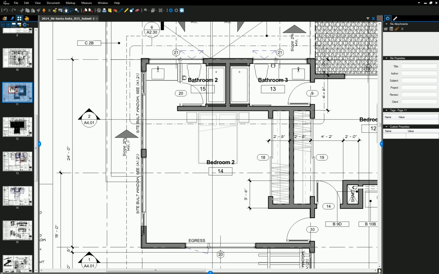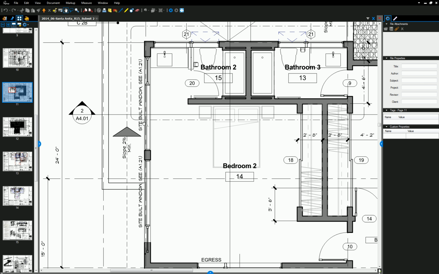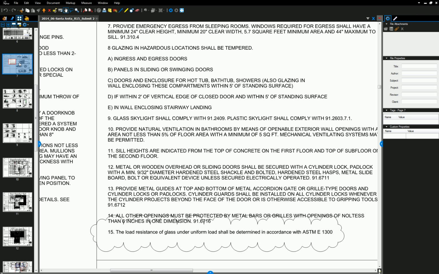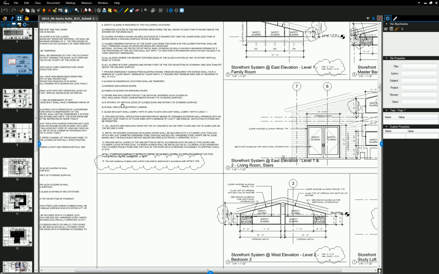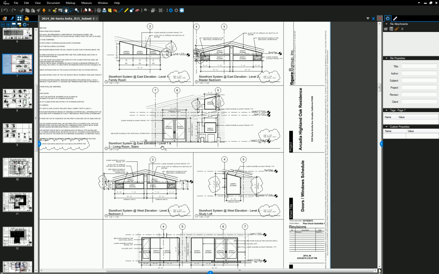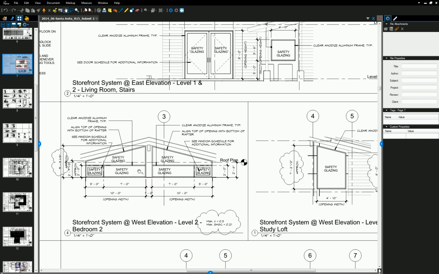So over here, you'll see that these windows don't have one of those hexagons that show you a number. Okay, so this is a custom window. And the note that it says is site-built window C A1.21. So A1.21 is this sheet right here, which basically just elevates those windows. And it just gives you some dimensions and stuff to work off of, okay? So we're gonna model this accordingly.